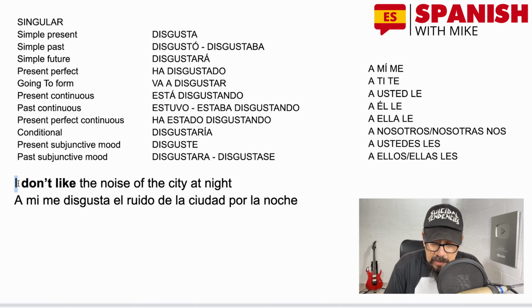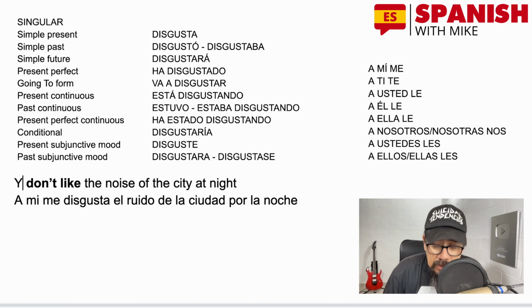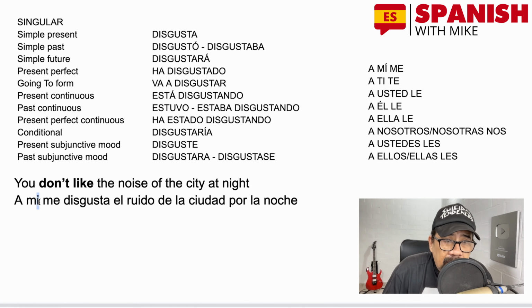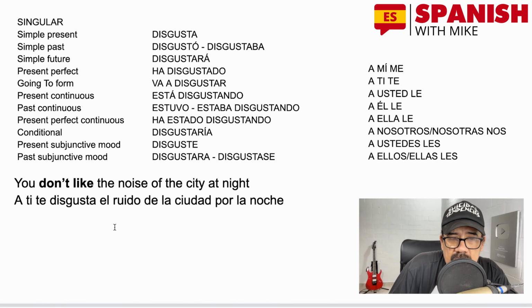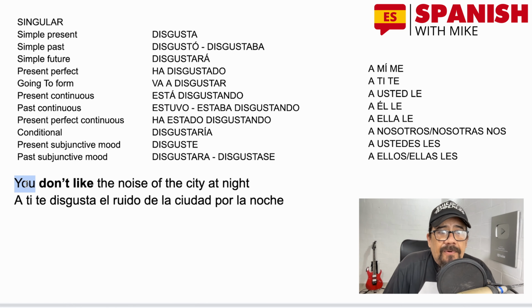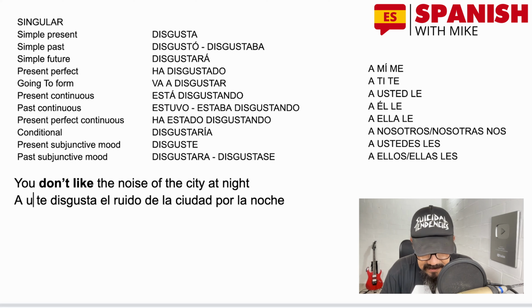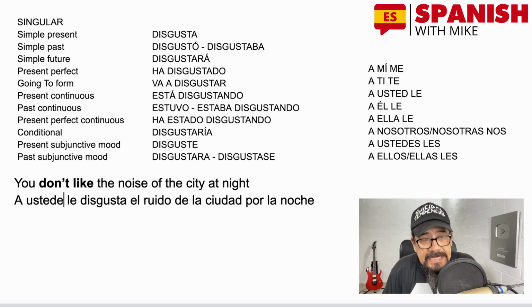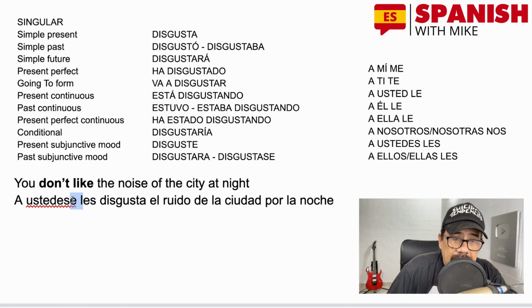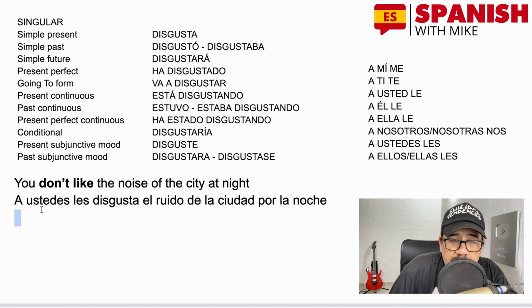So if I say you instead of a mí, but this you meaning tú, singular informal close relationships, it would be a ti te gusta, a ti te disgusta, I'm sorry, a ti te disgusta, because you see, this is not going to change. We just changed the subject here, so we change the indirect object pronoun for you. For you as usted, a usted le disgusta. Or for you as ustedes, a ustedes les disgusta. You as ustedes, plural.